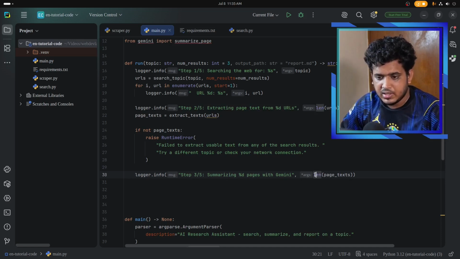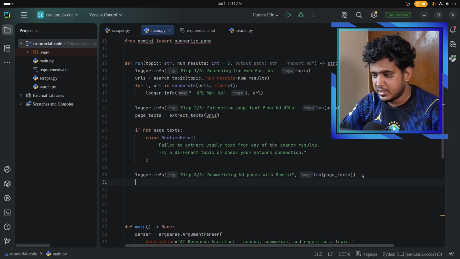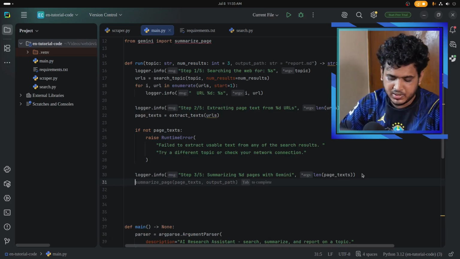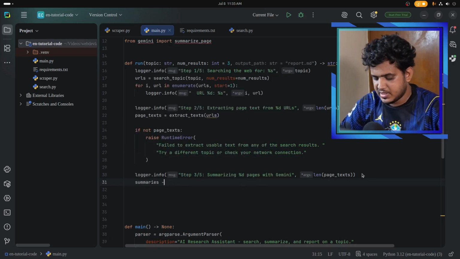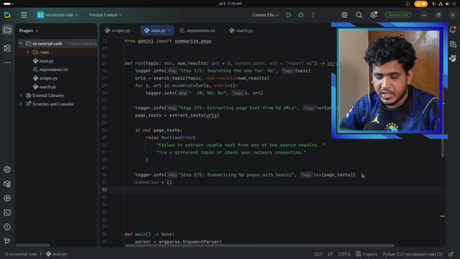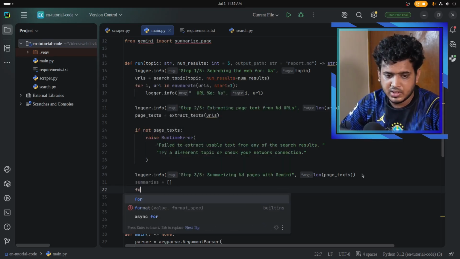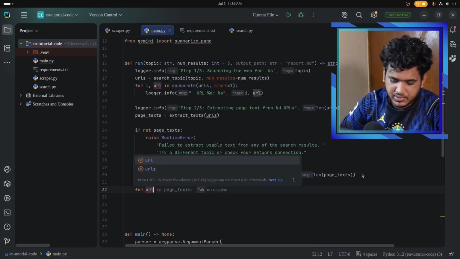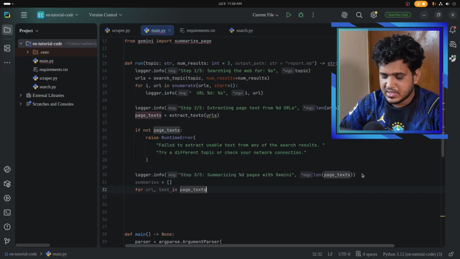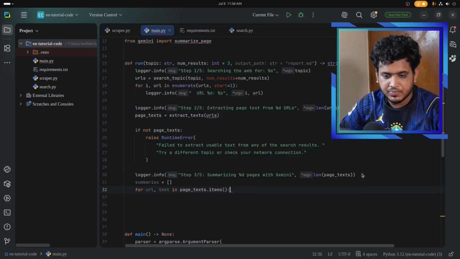Actually, the length of the pages will be displayed in here with this percentage d. This d means decimal. It will print the decimals. So let me create a variable. The name of the variable will be summaries is equal to an empty list. In here we are going to append all the summaries we get from our articles, for URL, text in pages text dot items.